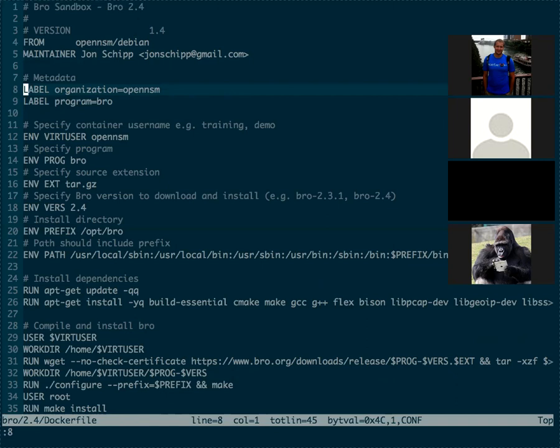Next, down on line 12, we have an environment variable. It's just like in any language where you have variables. You're saying the variable name is vert user in this case. It is the second argument. And the third argument is the value that the variable will be set to. And in this case, it's called OpenNSM. So I'm assigning a user name called OpenNSM. So when anybody logs into the container, which we'll see later, they'll actually be running as user OpenNSM. That'll be your username.